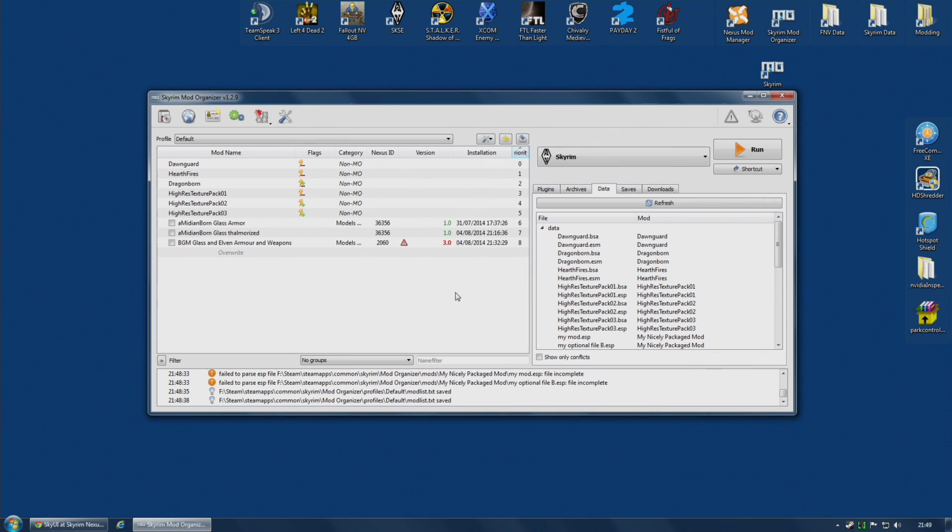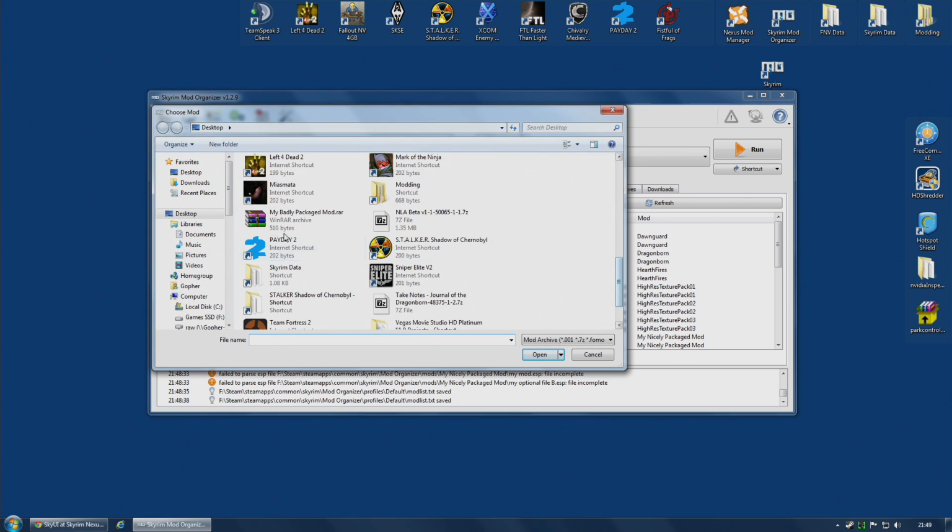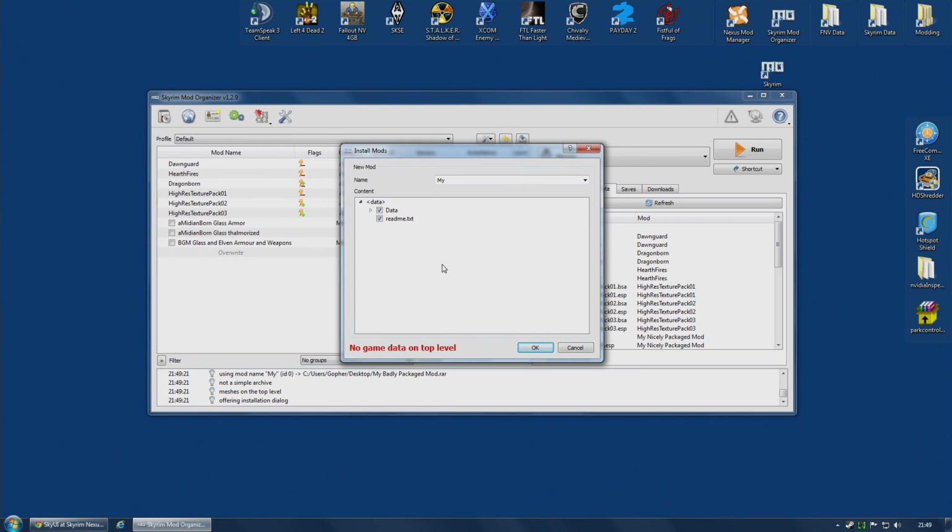I should also point out that if you do get mods with optional files, you don't need to actually decide which of those files you want when you install the mod this way. If I do that again with my badly packaged mod, this time I'm going to say I don't need the README, and I'm going to take both of the optional files. Even though I don't need A, I'm going to move both of them, and I'm going to deselect optional. So I'm not having the README, I'm not having optional, I'm going to set data directory.